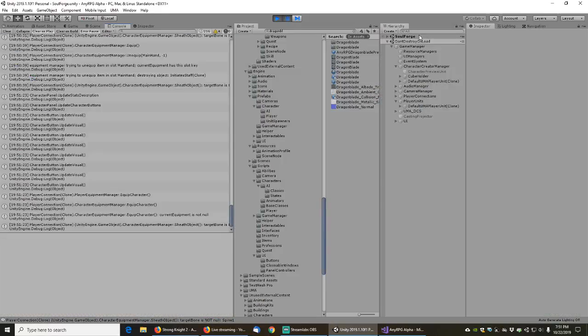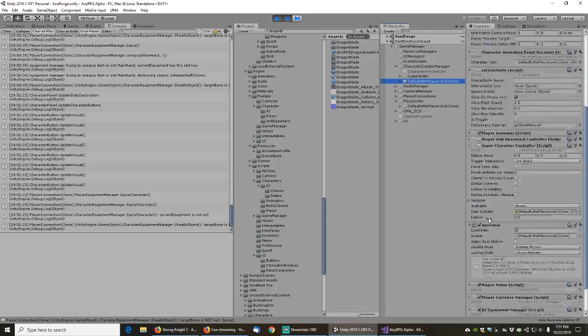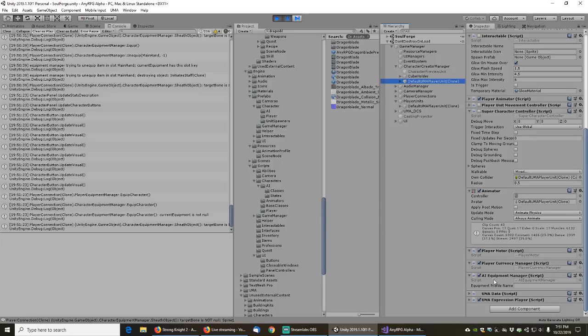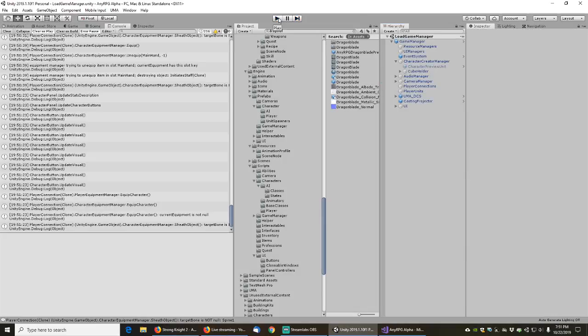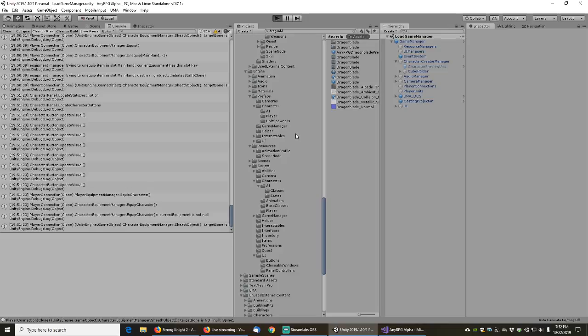Let's go take a look at our UMA unit in the character panel. Okay, so our UMA unit in the character panel has an equipment manager on him because we added an equipment manager to him. Let's close that again. I think I know where this is being recreated. I just need to sort of figure it out in the code here.